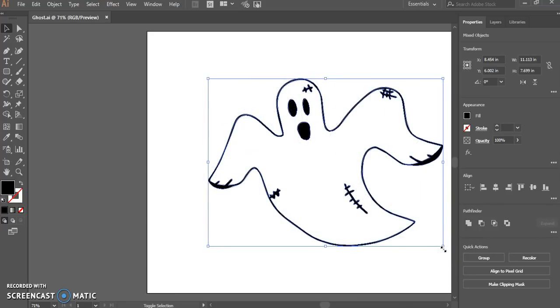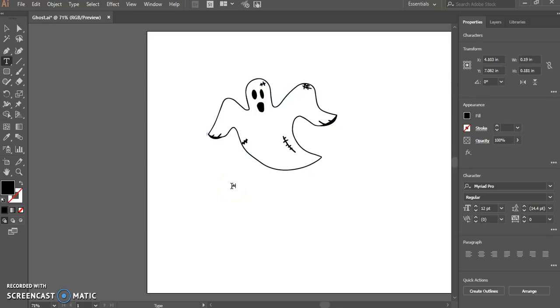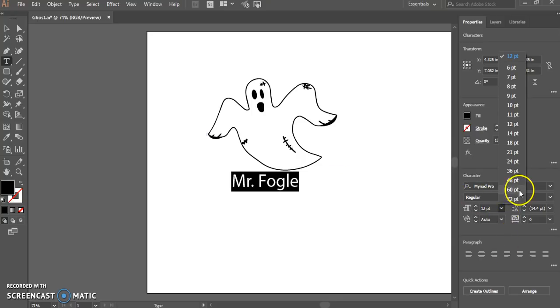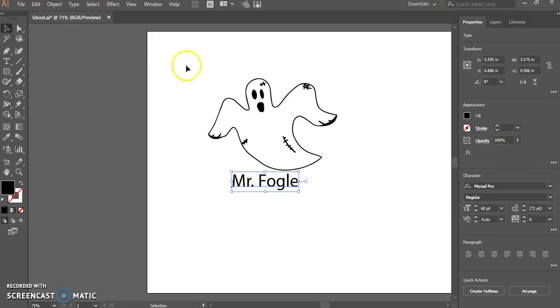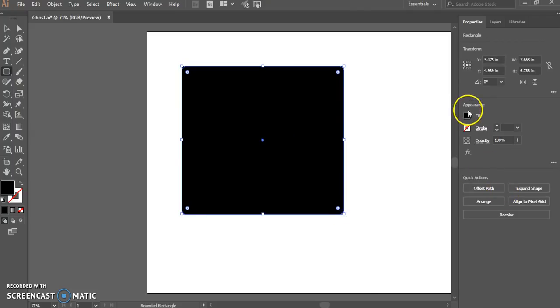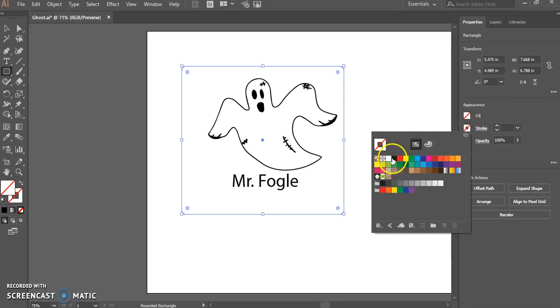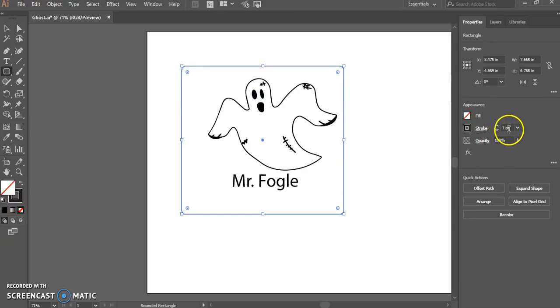So maybe I'm going to shrink it down a little bit. I'm going to add maybe my name. And I'm going to select it. Make it a little bigger, and then I'm going to take a rounded rectangle tool, draw it around my box, make the fill color none, the stroke color black, and the stroke size 0.001.